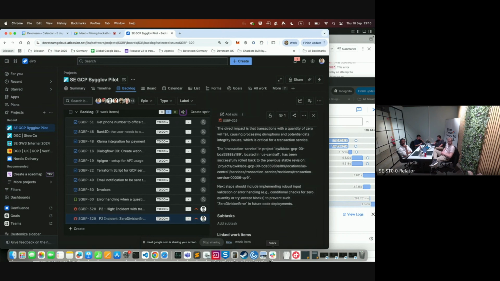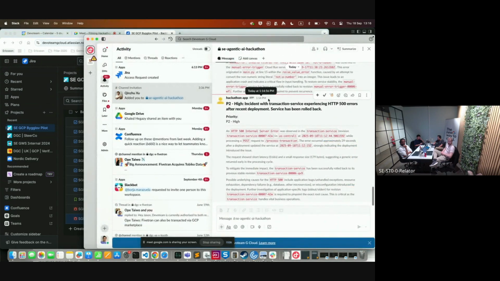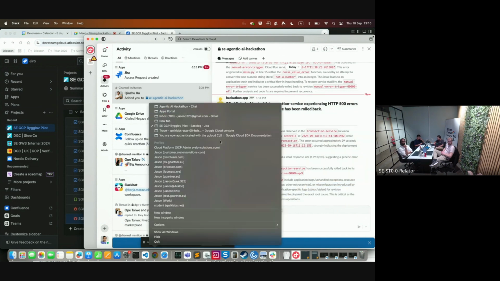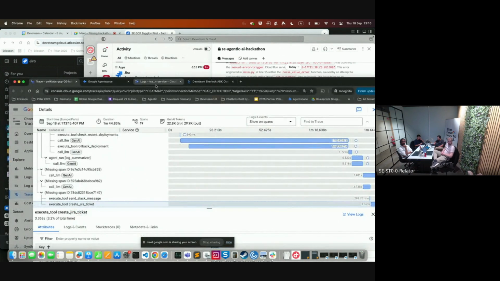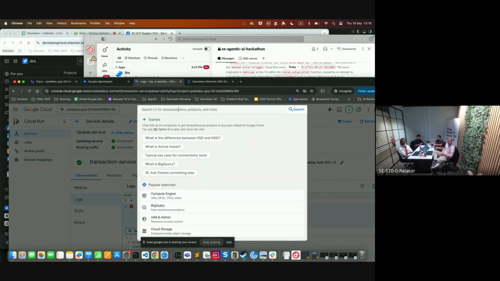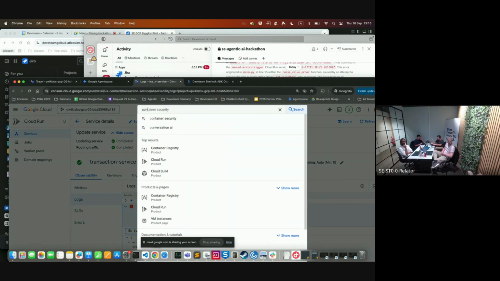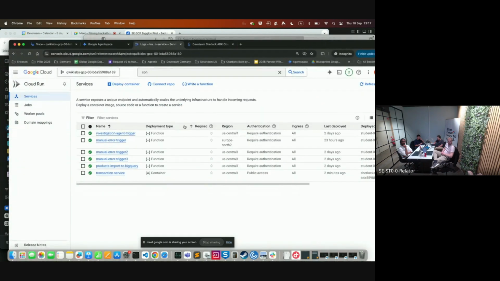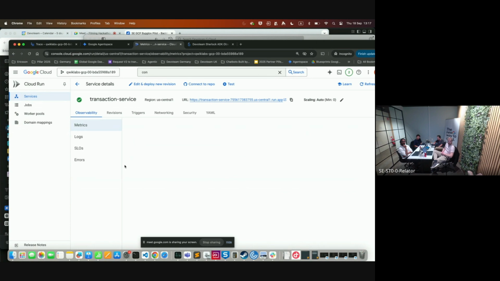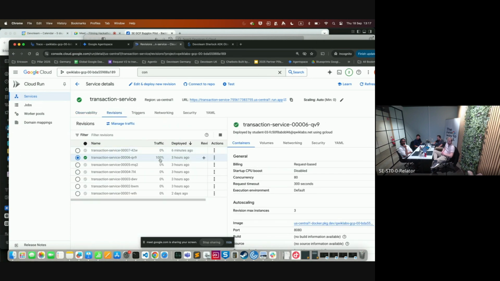At the same time, we can also see from the Slack channel that we have received a new message that there is a high incident and the service has been rolled back. And also from the Google Cloud Console, we can see that the service was rolled back. So it's also using the Google Cloud API itself, the Cloud Run API, to do this rollback as well. You can see the revisions: now 100% of the traffic was sent back to the previous revision.